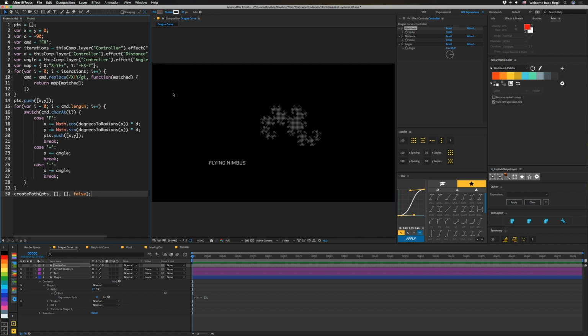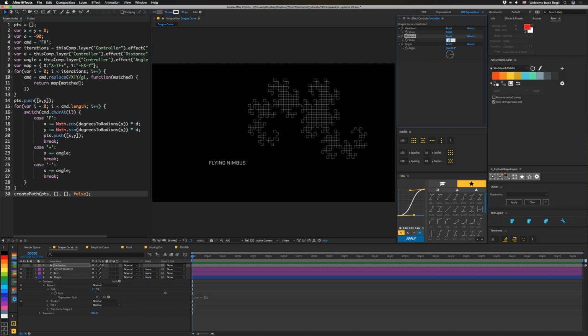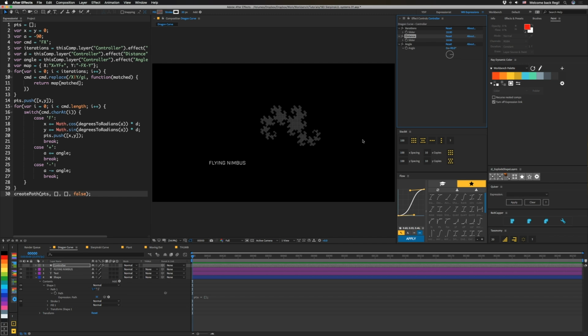So anyway, our next thing is going to be bringing in all of our controllers. So we're going to have iterations set to our controller. So this guy, this iteration is on the controller layer. We're going to have D be the distance that we move every time. And that here is set to 10 for now. So you can see if we make this bigger how that affects it. Let's go back to 10 for now, because I kind of like it compact for this one. It's kind of nice looking.